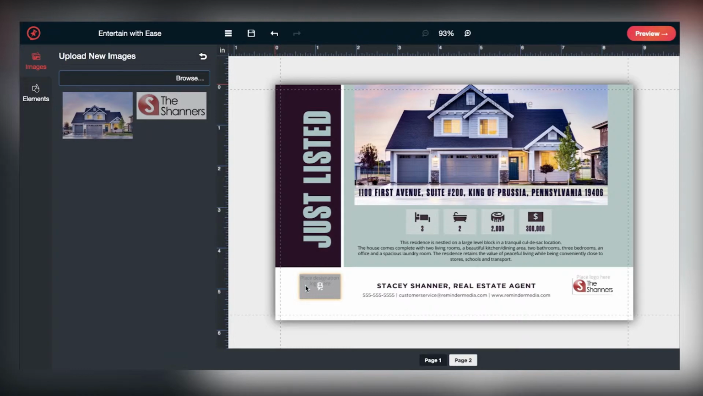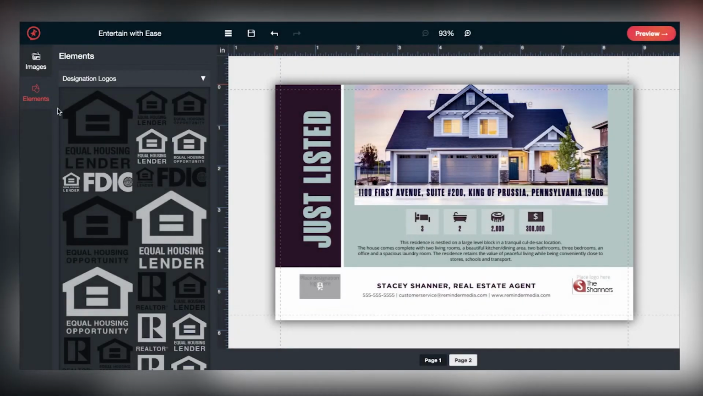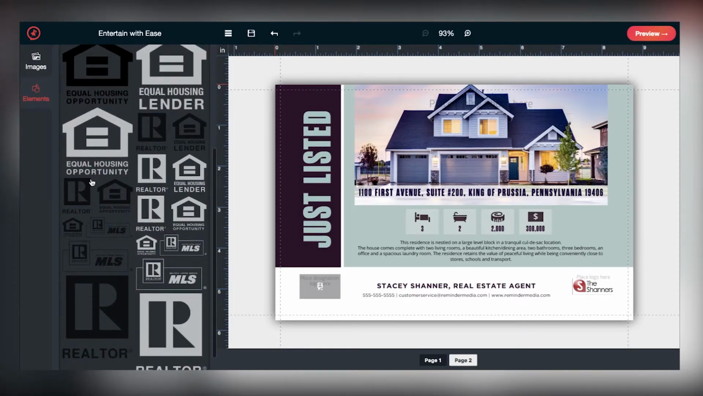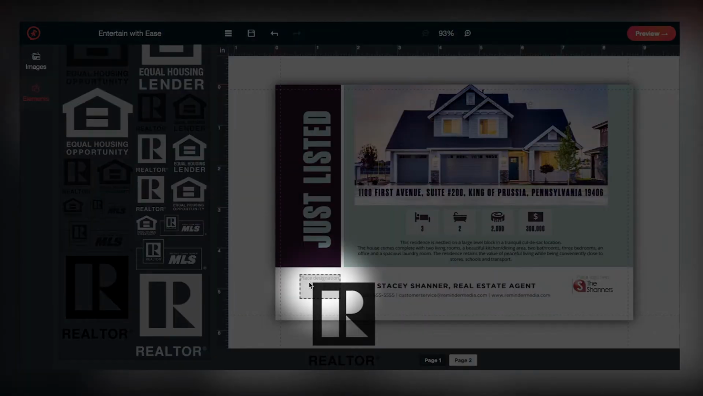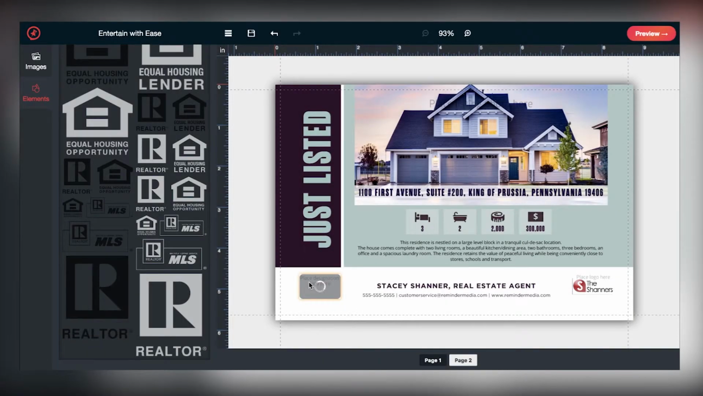To add a designation logo, you'll want to navigate over to the sidebar and hit Elements. This will give me a bunch of different designation logos to choose from. I'm going to choose a black realtor logo because it's going onto a white background. To add this logo to my postcard, I'm going to take the logo and actually drag it over to the gray box here that says Place Designation Logo Here. You'll notice the box turns a light gray, so I know that when I let go of my mouse, this logo is going to drop right into the box.